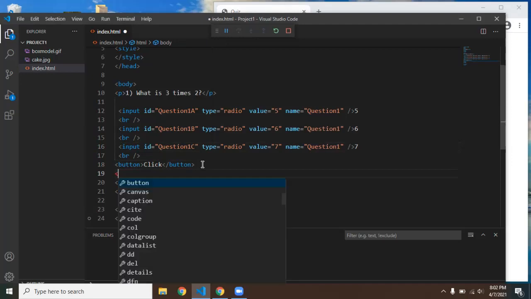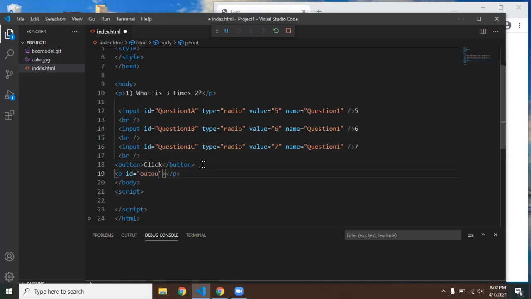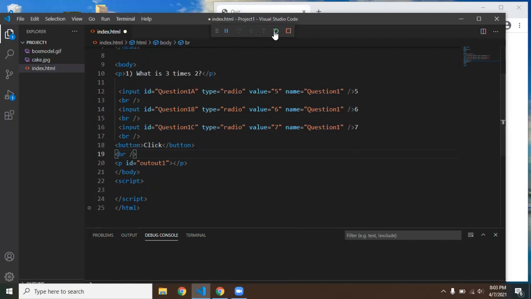And lastly, let's give this an ID equals output 1. What we're going to do with this output is, let's say we click on the wrong answer, it's going to say something like, this is not the correct answer. Or if we clicked on the right one, it'll say, this is the right answer. Okay, so that's the line break here. So that's all the HTML we want right now. Let's just take a look at it.